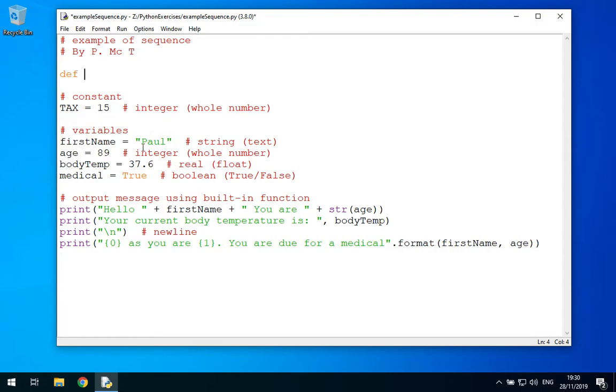Right, so what's all this related to? Well, this is related to whether you need to have a medical or not, okay? So we'll just call it medical info, and open and close brackets, and then two dots, that's the colon, okay? This is how we write this. So DEF, then give it a name, whatever name you want, and then open and close brackets and two dots. Now, what we have to do is put all of this into this procedure, okay?